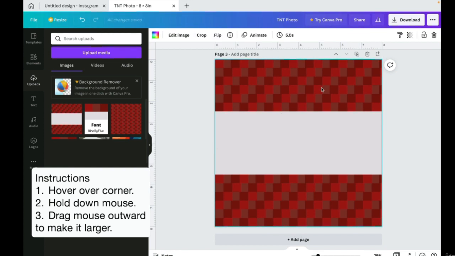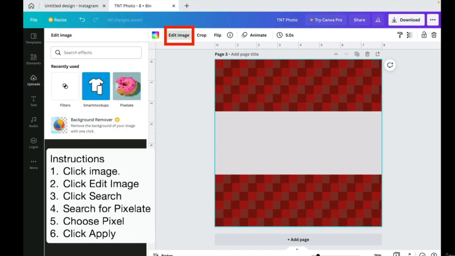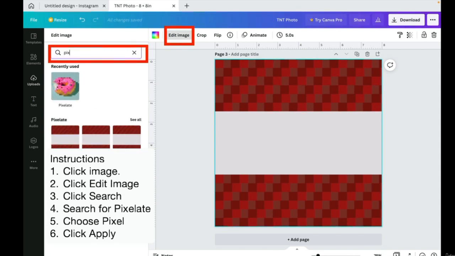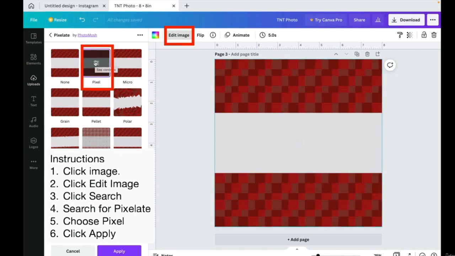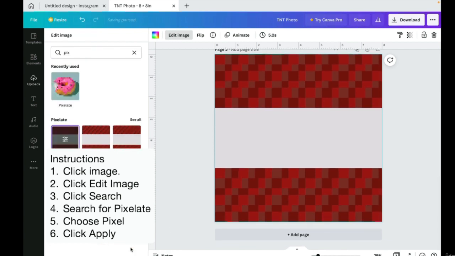Now, a great feature about Canva is that you can edit images. So if you click on your image, we can click edit image, and sometimes you'll see pixelate right here, but you can click on the search right here and type in pixelate and click on it. What this will do is bring up a whole bunch of different features. I'm going to click on pixelate, and it makes a pixel pattern that's more random to create that pixelated design we like. So I am liking the way that looks, so I'm going to click apply.